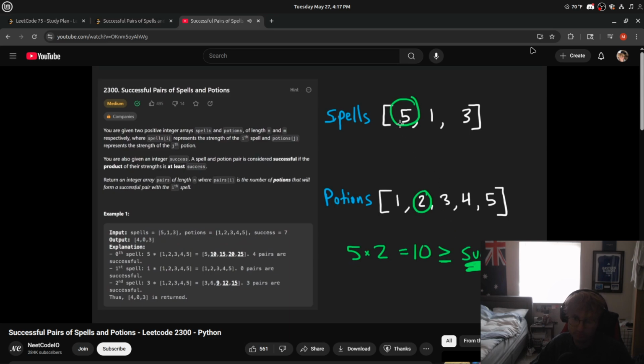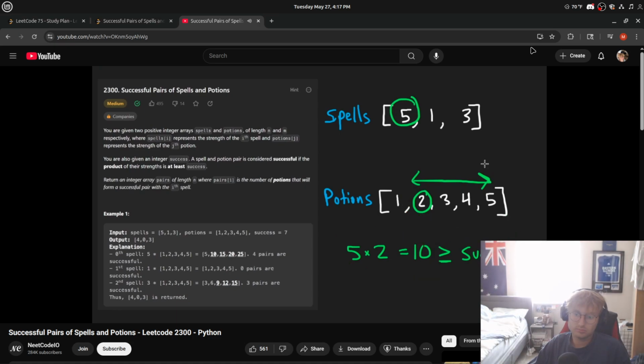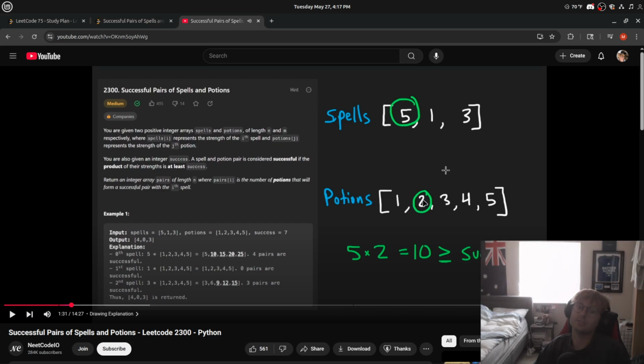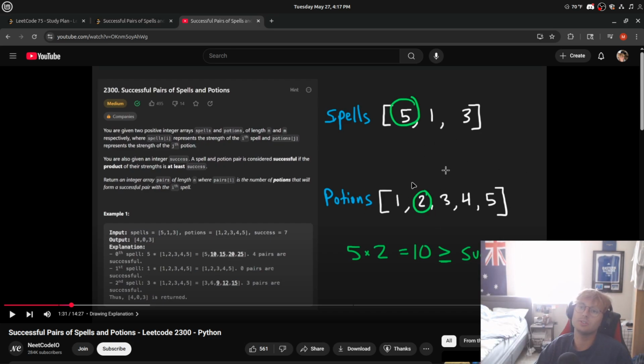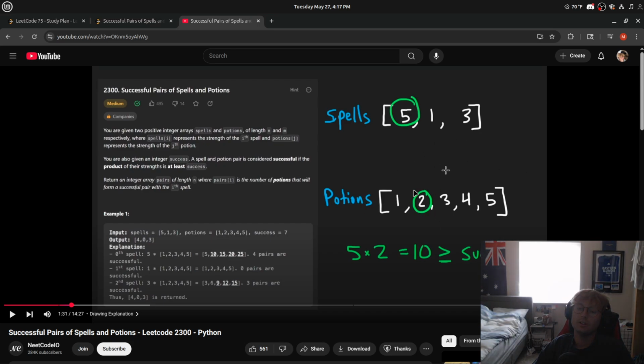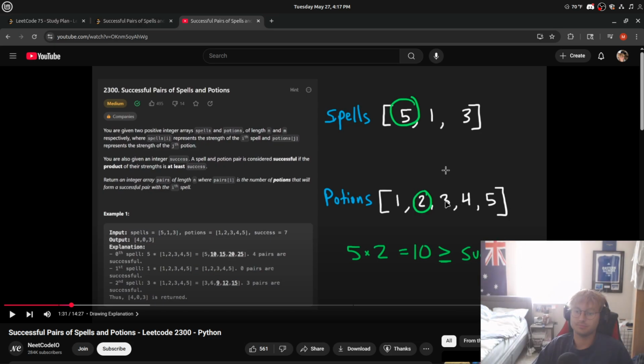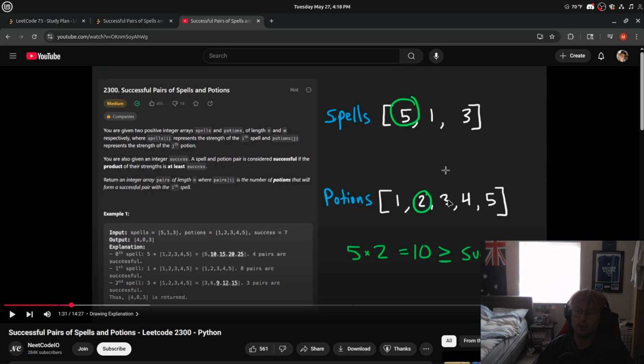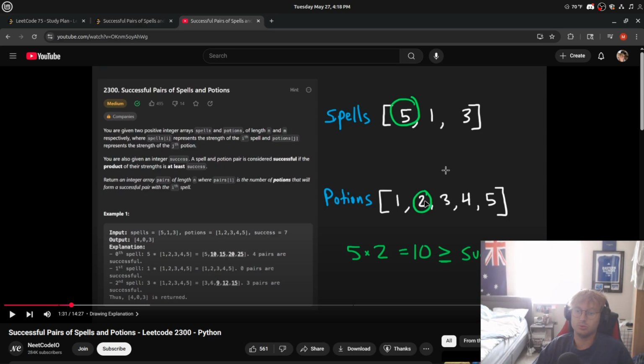But we're not just looking for a spell and mapping it to a single potion. We want to know how many potions can we get such that we satisfy this condition. So in this case, the trivial way to solve this problem is... I just realized when they say at least, right? So technically we can do binary search off... We can run binary search on each value in here at 5, and we can check, okay, well, there's 2 work with 5.